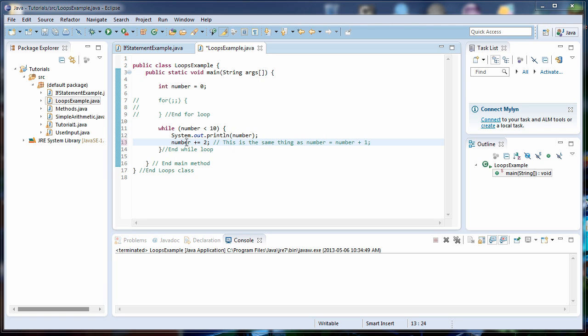Then when you go through the loop again, 0 now plus equals 2. So 0 plus 2 is 2. Then it'll go through the loop again because 2 is less than 10, and then it'll print out 2. And then now number equals 2 plus equals 2, which is 2 plus 2, which is 4. And then it'll go through it again all the way until it reaches 8.